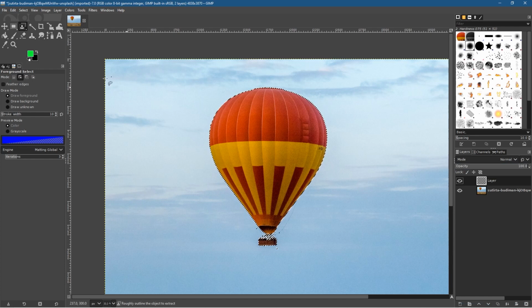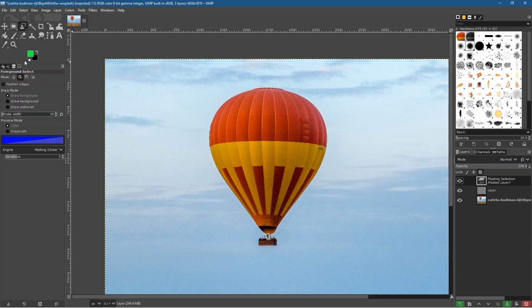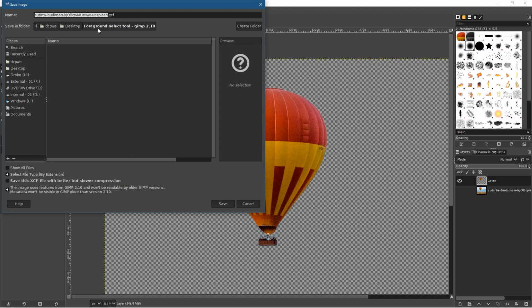So we've got a new transparent layer. Let's go to edit, paste, paste here, and then click the anchor button to anchor this selection down. And then we can hide the original image, and now we've got our cutout, right? Let's go to File, Save As. So we should save our work. We've done quite a lot here.